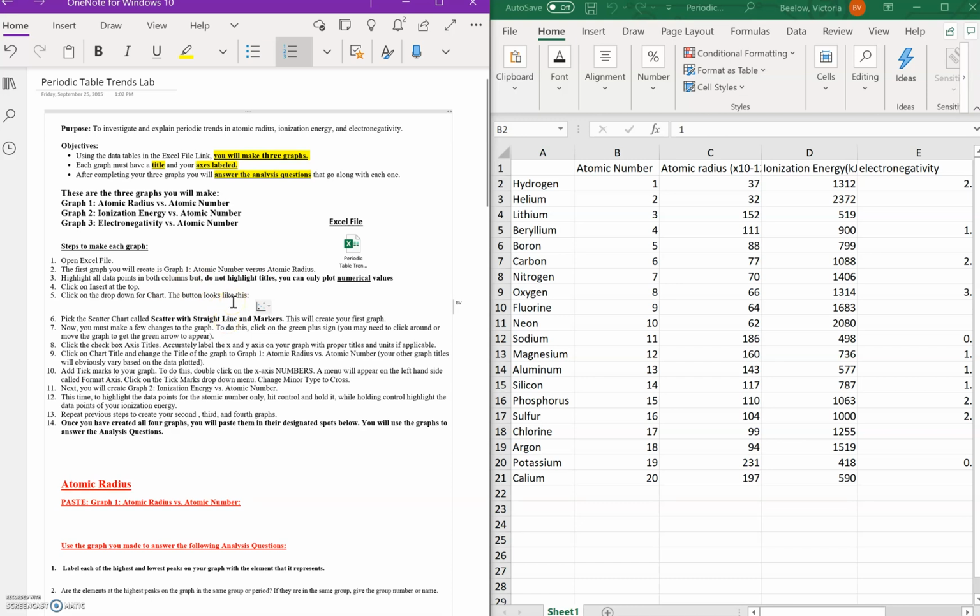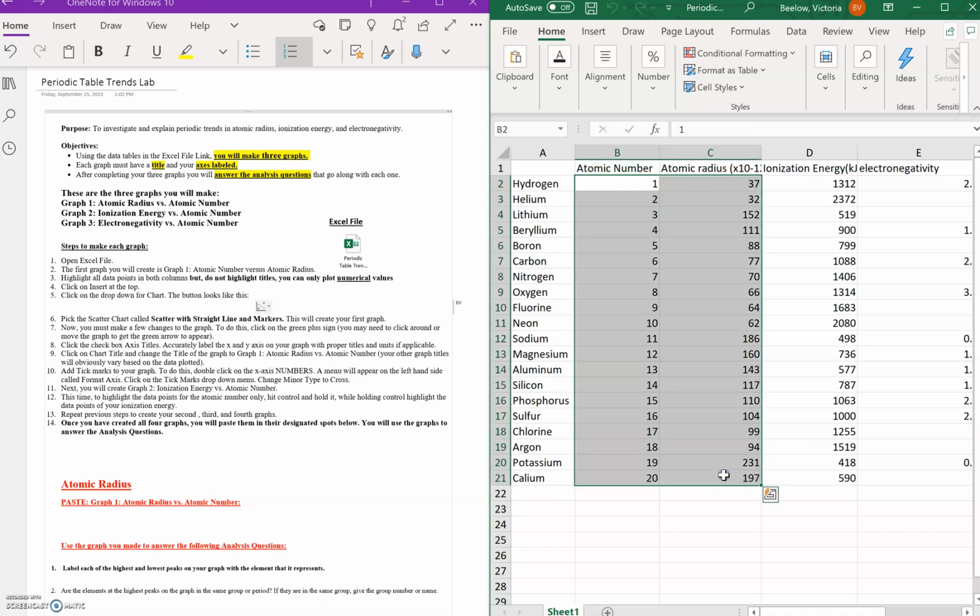In step three, we're going to highlight all data points in both columns, but we're not going to highlight the titles. You can only plot numerical values. So for atomic number and atomic radius, those are the two things we want to plot on our graph. We're not going to highlight the titles, we're just going to highlight the numbers in each of those columns like this. Step four, click on Insert at the top.